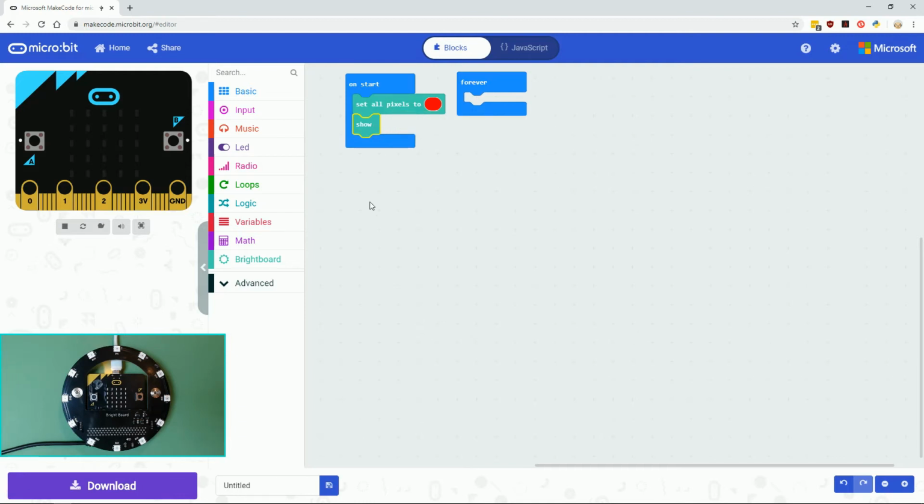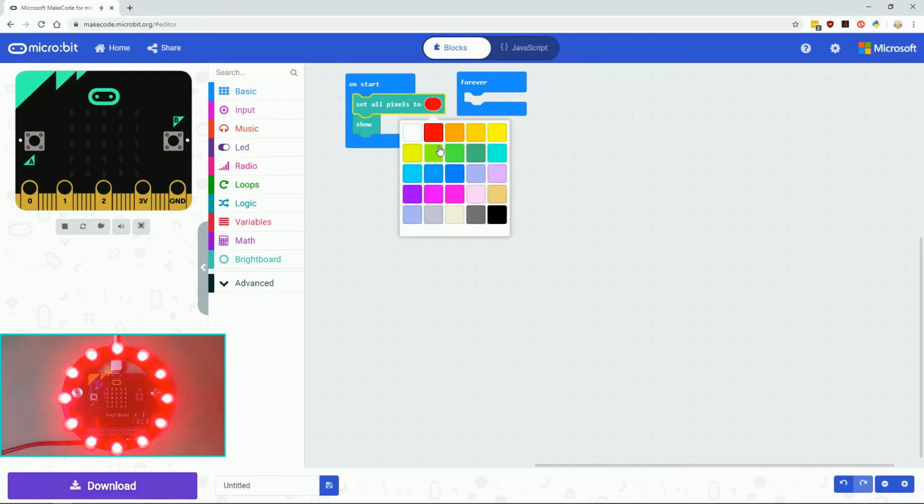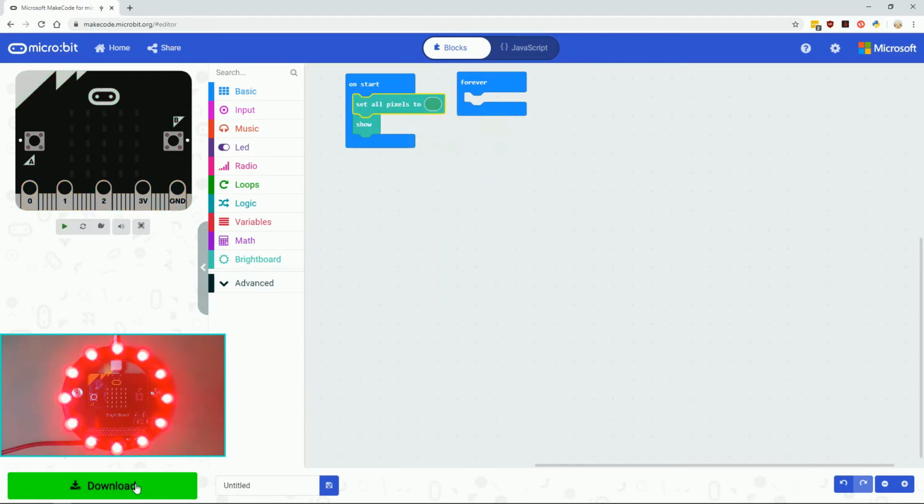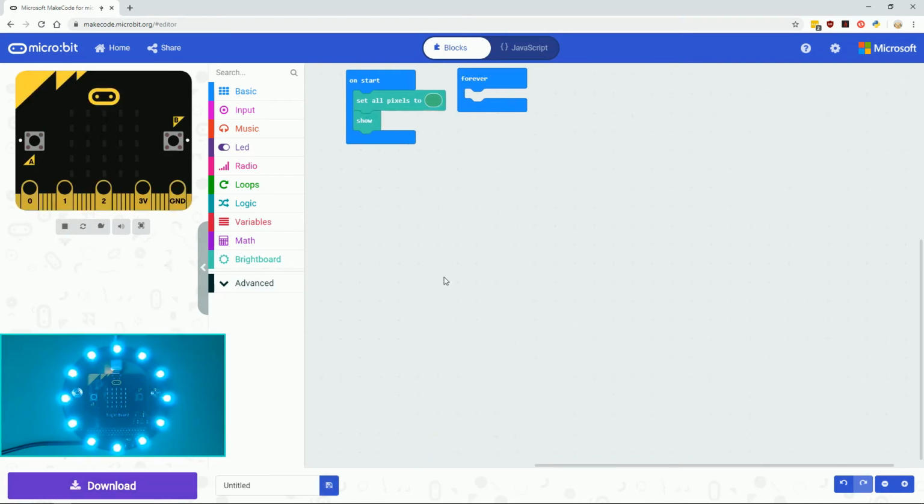So let's try downloading our program. And sure enough, that made the pixels all turn red. We could change them to green if we want and download the program again. And there they are. These pixels are very bright and can be a little hard to look at.